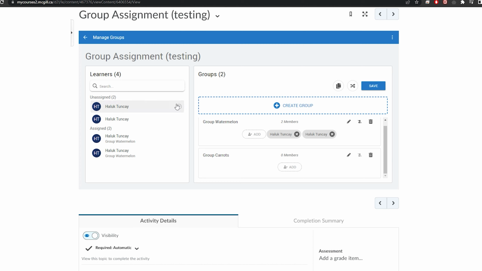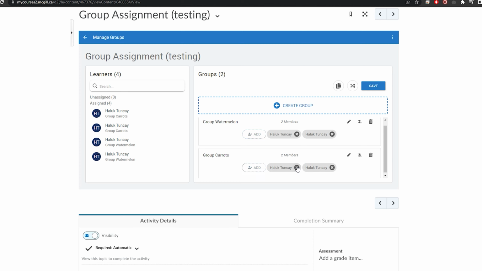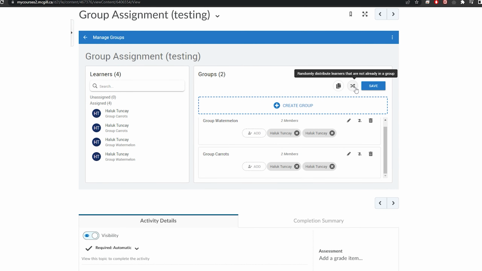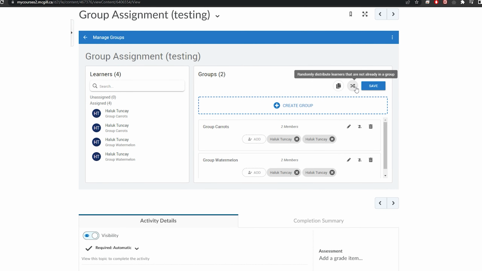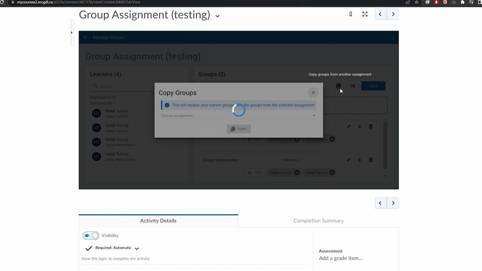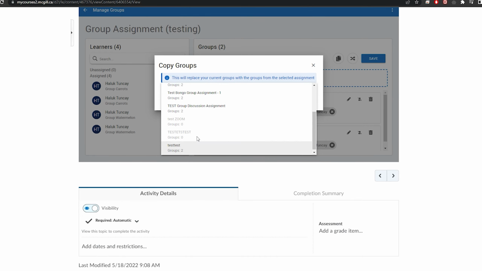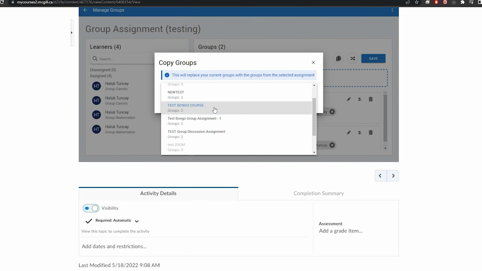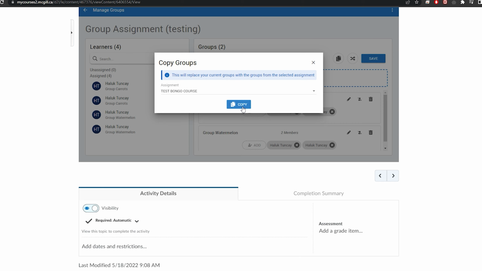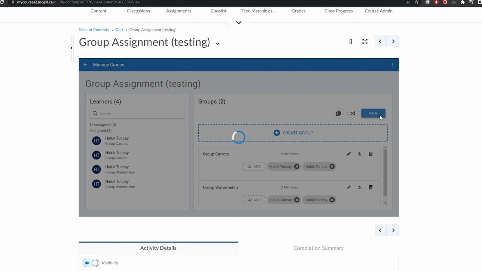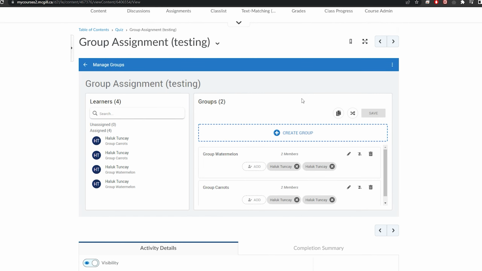You can also clear members, which will reset the students that are added in the group, or you can delete a group entirely, or you can randomly distribute learners, which is basically the same as when the system automatically creates the groups. Or you can copy a group structure from a previous activity that you held a month ago, and if you want to use the same groups, you can click copy and the same groups will be created. Once you're done, click on save and your group formation process is ready.